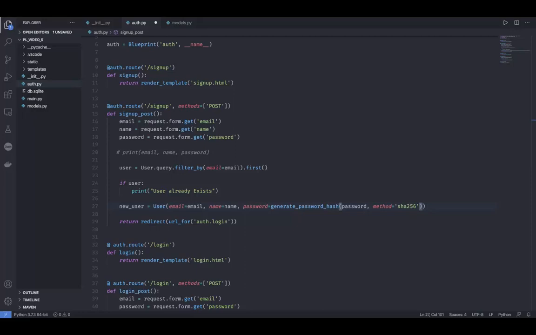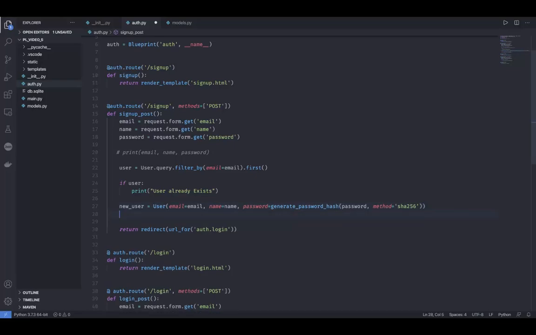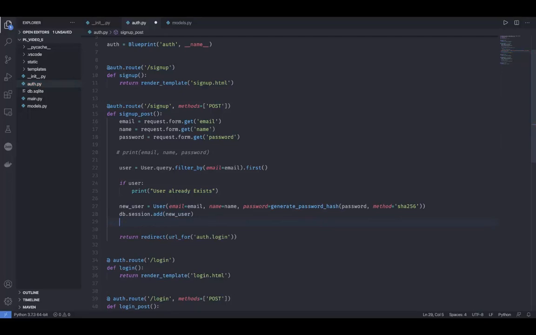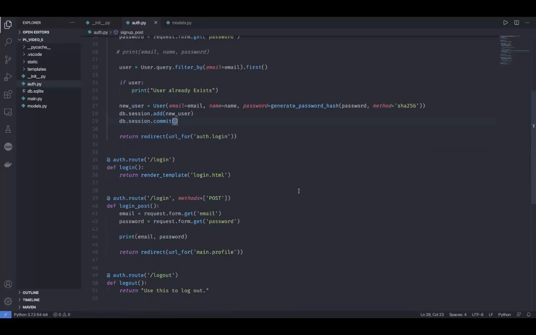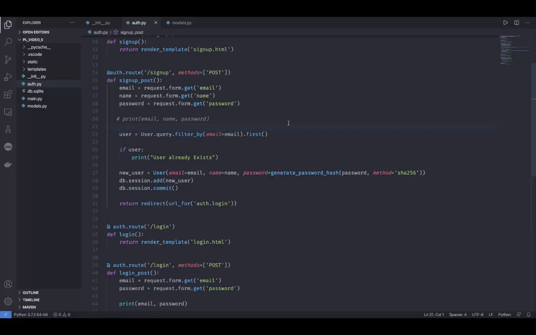Now we have our new user ready, and this new user is an instance or an object of the user table, and all we need to do is add the new user to the database. So we have the db.session, and we add the new user, and once we add it, we need to commit and make sure that the user has been added. So yeah, let's see what we have done here.